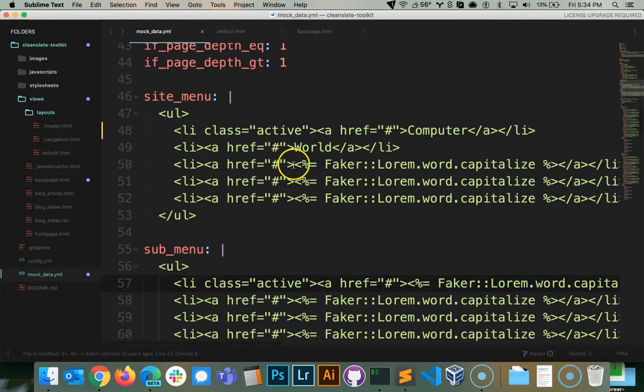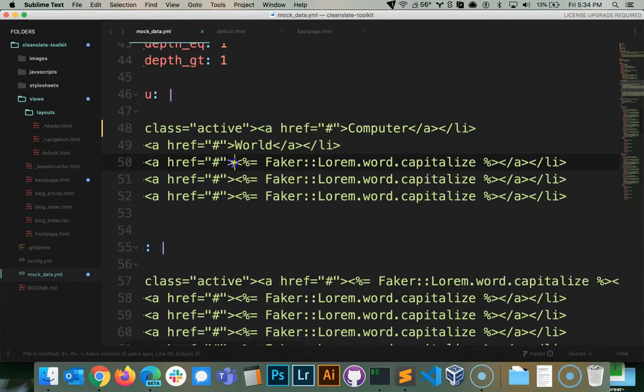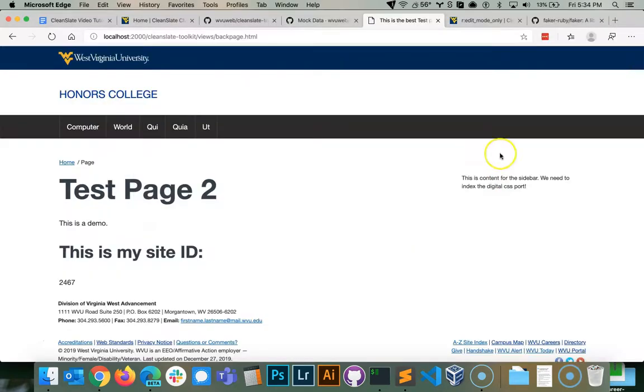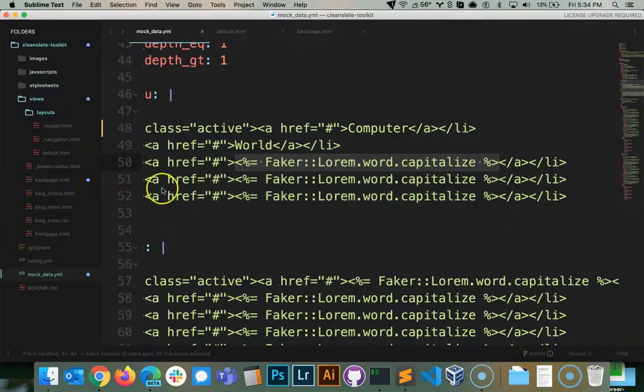One thing that is included inside Hammer is this Faker stuff. So Faker is actually a gem that is included inside Hammer, and it is a library for generating fake data such as names, addresses, and phone numbers. We mostly just use it to output different words or different sentences, maybe some paragraphs.